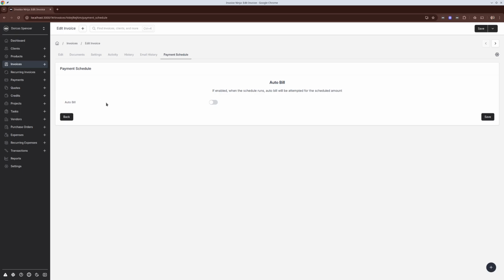There's a separate option here for auto billing as well. So you can actually force the application to auto bill or just do nothing at all. Just send an email to the client with the interval amount.